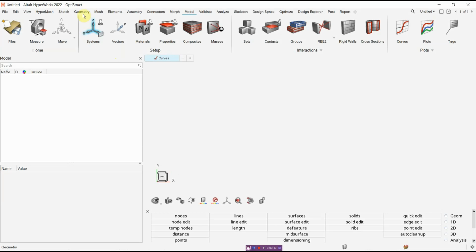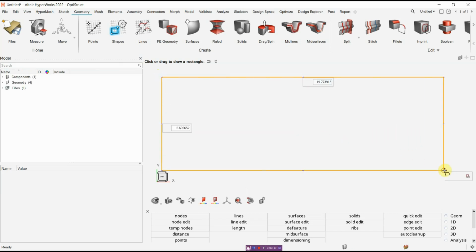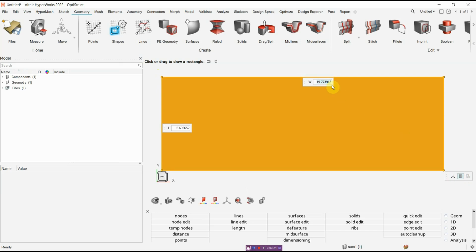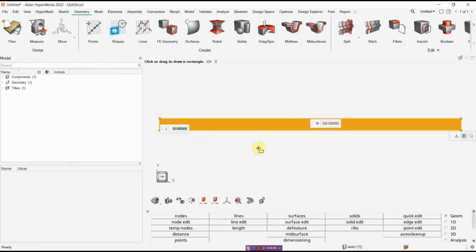Creating geometry. Go to menu. Click on geometry. Click on rectangle from the shapes. Left click in the workspace and drag it. Click on the fill shape that will make it a surface. Enter the value of width, say 500 millimeters. Enter the value of length 20 millimeters. Right-click in the workspace and click on the green tick.